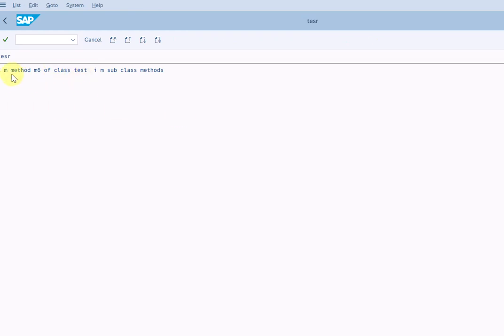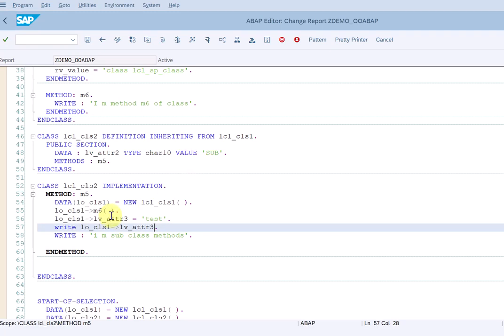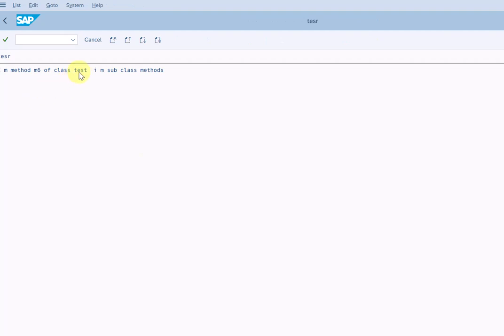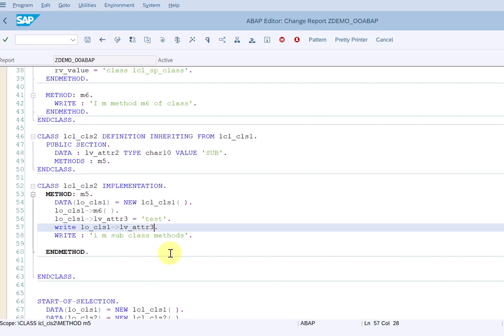Now let's see. First the protected method is generating output, which is I am the method m6. And the text we have assigned to the protected attribute, I am subclass method, is being printed here.